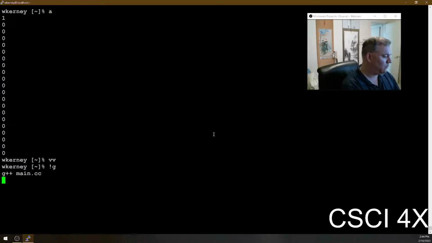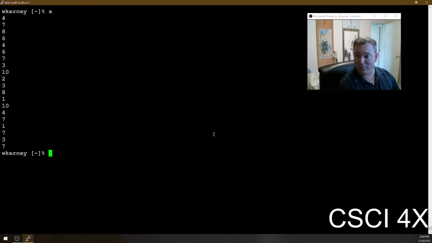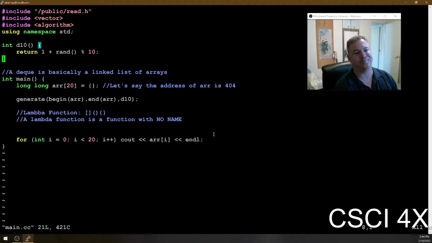So the reason to make functions is to not repeat code, right? So there you go. So now we've randomly generated an array. Neat. So here's the thing though. If I need d10 called multiple times, I'm going to make a function called d10 and call it multiple times.